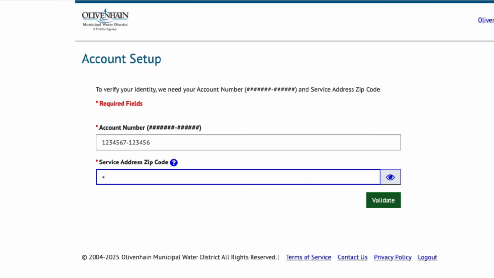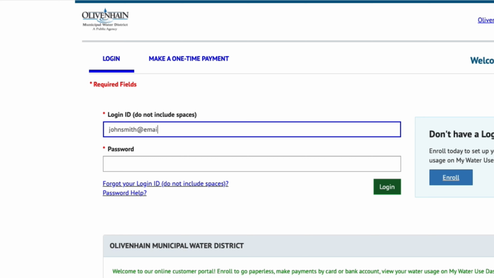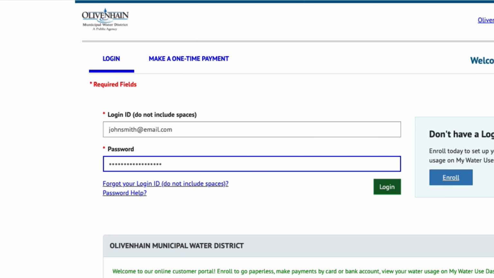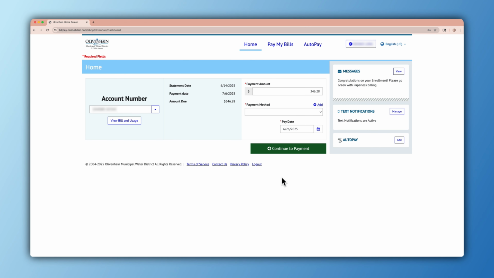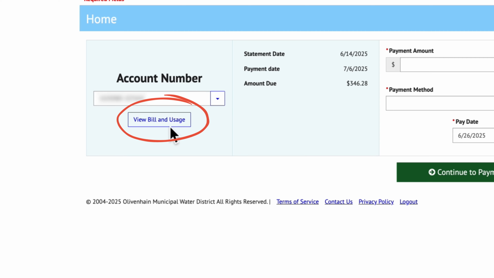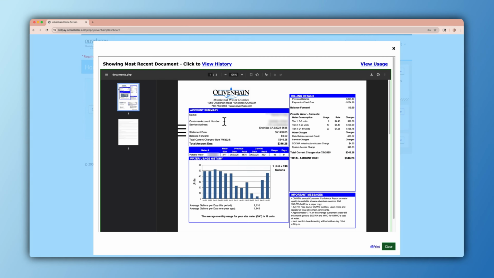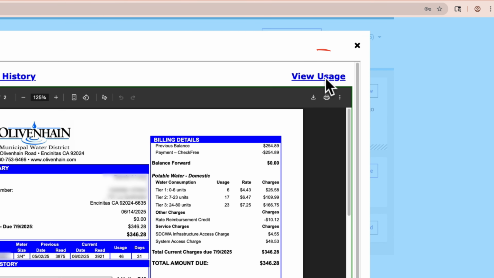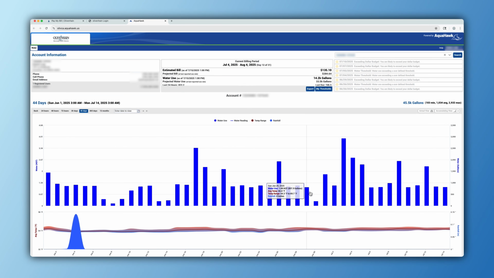Enter your account number and your zip code, then follow the steps to set up your username and password. Already registered? Just log in with your existing credentials. Once you're logged in, to access the My Water Use dashboard, click on View Bill and Usage, then click on View Usage. This is your My Water Use dashboard.